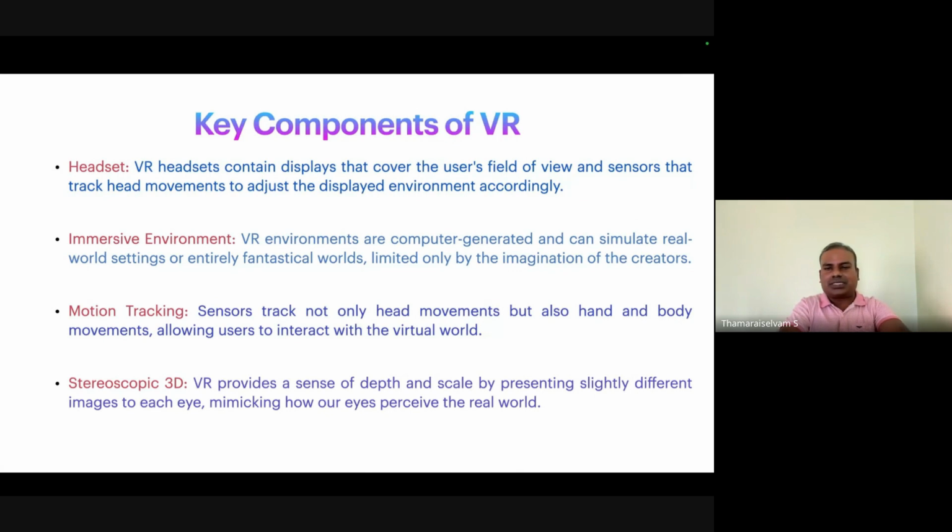Immersive environment: the user is completely immersed in the virtual world, where there is more fantasy and more imagination. And motion tracking: sensors will track not only the head movements but also the hand and body movements, allowing users to interact within the virtual world. Now, 3D modeling is predominantly used in virtual reality. The stereoscopic 3D provides a sense of depth and scale by presenting slightly different images to each eye, mimicking how your eyes perceive the real world.